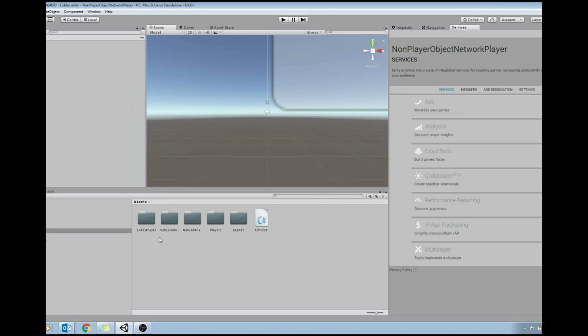All right, welcome back. So we are actually going to start making our prefabs and start making our characters. The prefabs themselves are fairly simple. We're going to have a folder called network player down here in our assets. And then we're going to have prefabs and scripts. Right now I have one prefab, which, I'm sorry, was not the right folder.